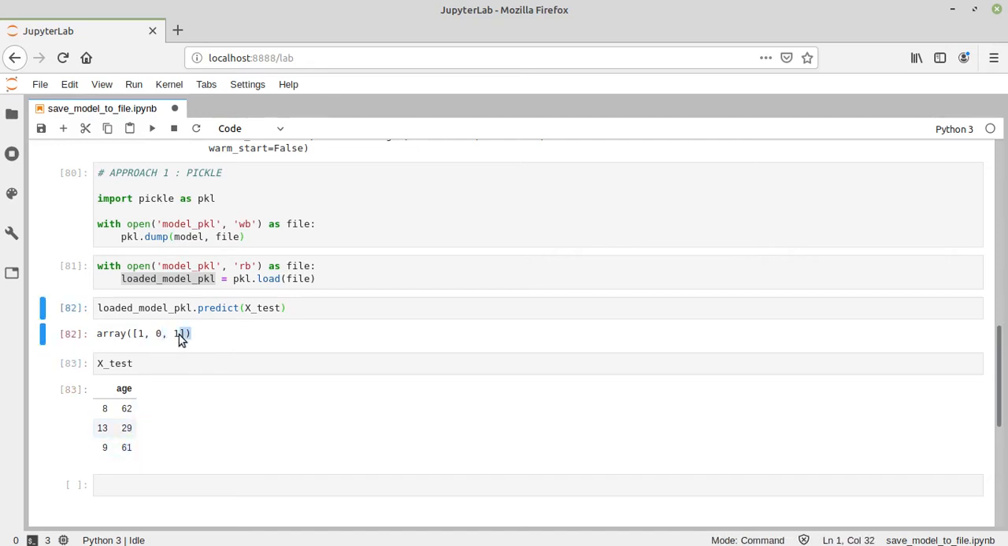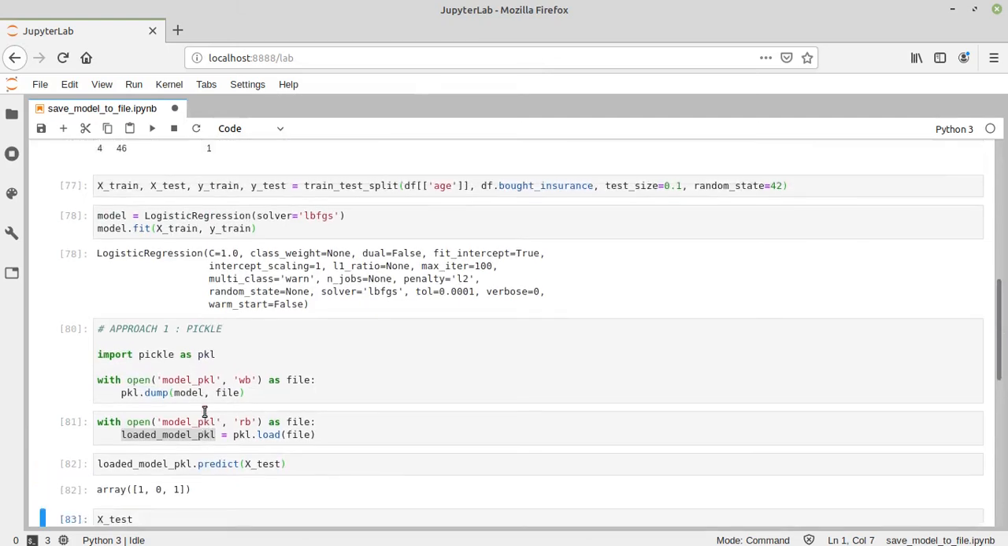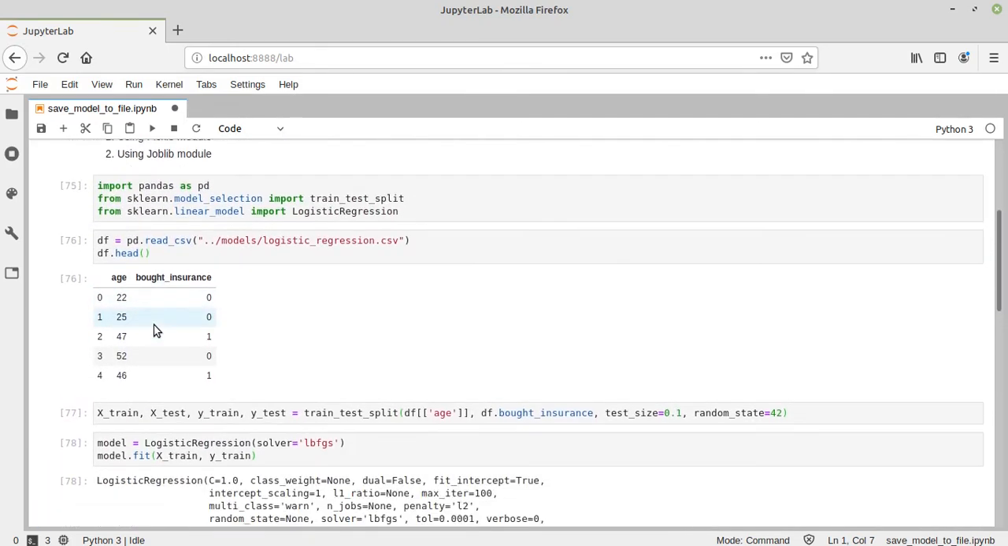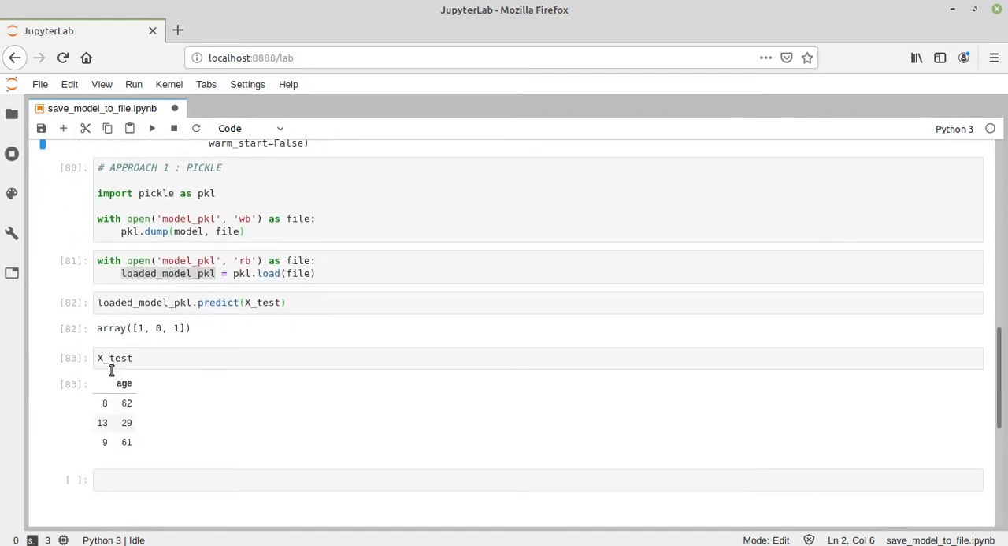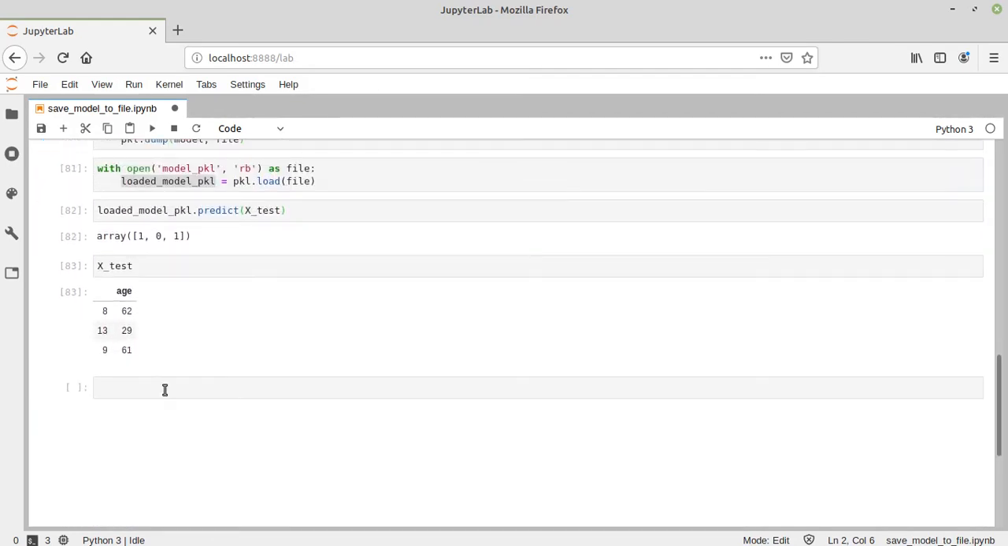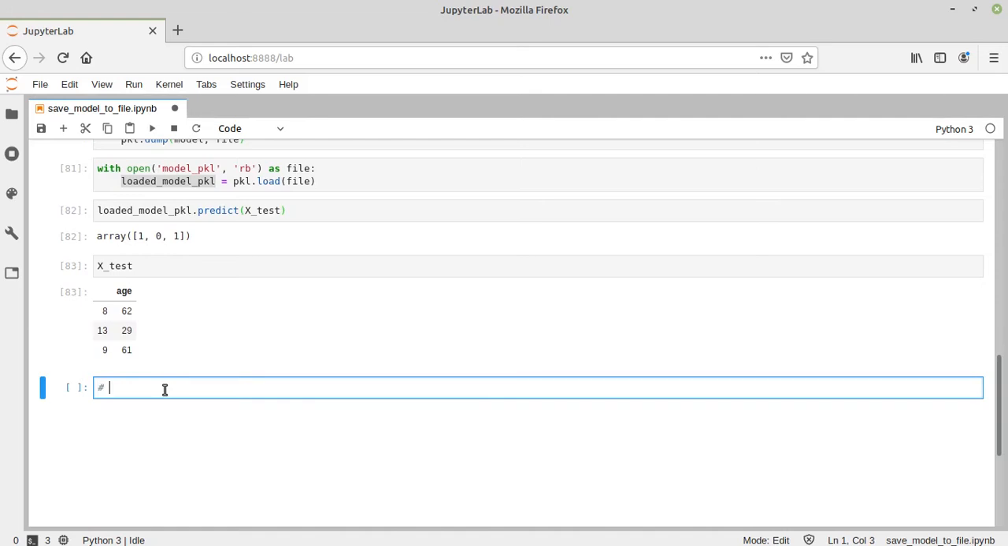So when you save a model and read it back, it behaves in the same way as earlier, the same way as the original model. Its state is not changed. That's our main intention here. Now let's go ahead and try a second approach.